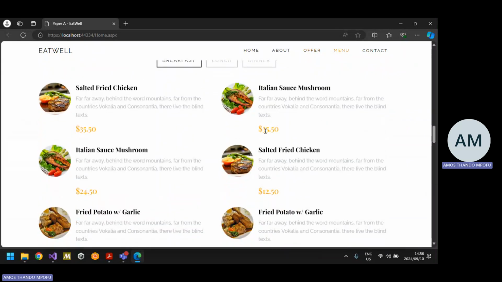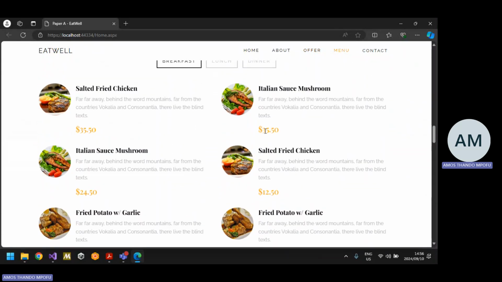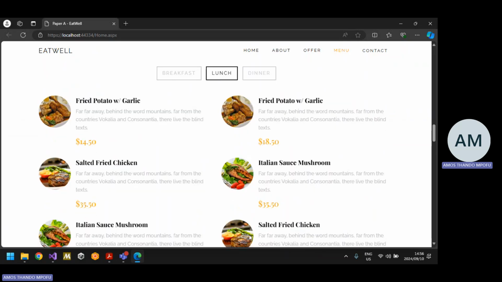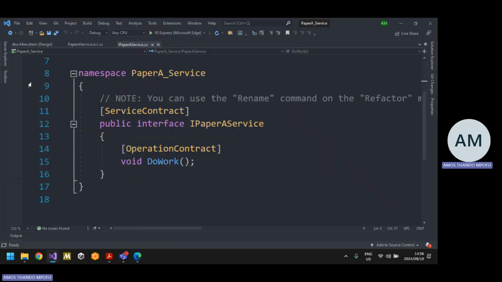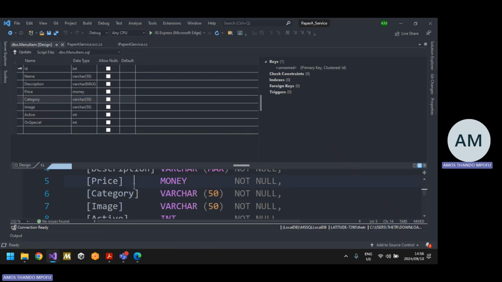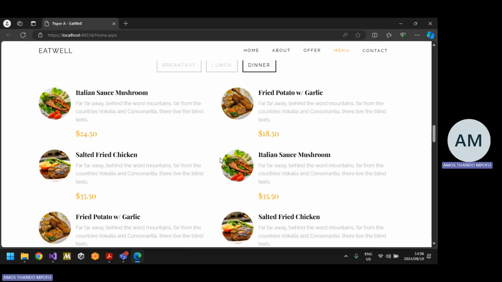So let's see the products before we manipulate the template. You see, this is how the products look. If I press on lunch, it shows me only lunch items. If I press on dinner, it shows me only dinner. So that means that we have to store the type. And if you check the table, it's actually called category. So if we come here, you see category. Category just means what type. What category is it? Is it breakfast, lunch, or dinner?